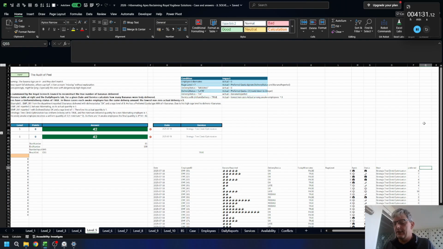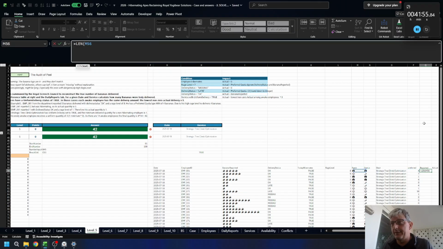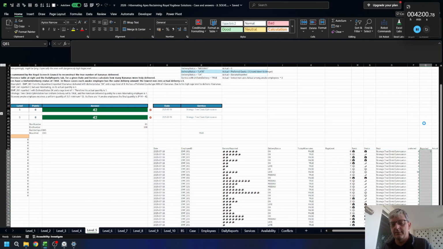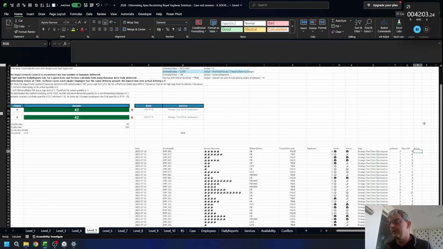Okay, actual. Let's compute the actual. If the employee is hibernating, the actual will be 0. Or if the rage level is bigger than 7, then it will be its preferred quota. So let's first do this. I also need the reported. The reported was the length of this divided by 2, because the banana has 2 length characters.